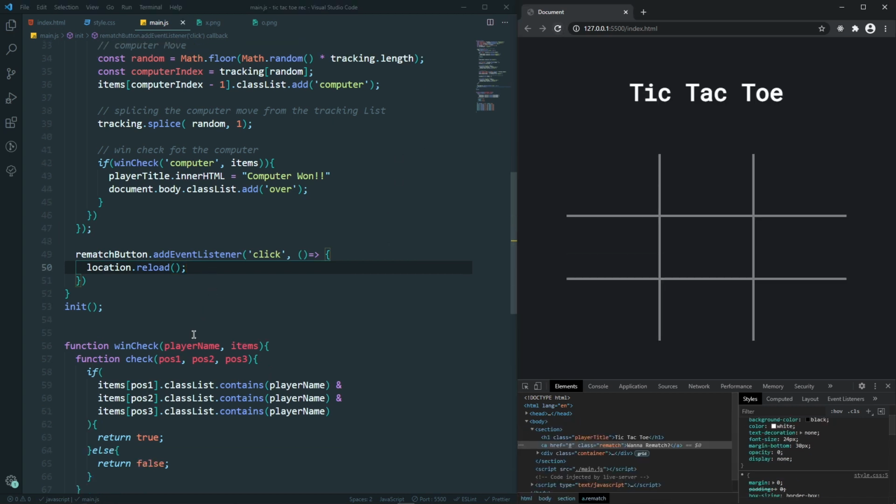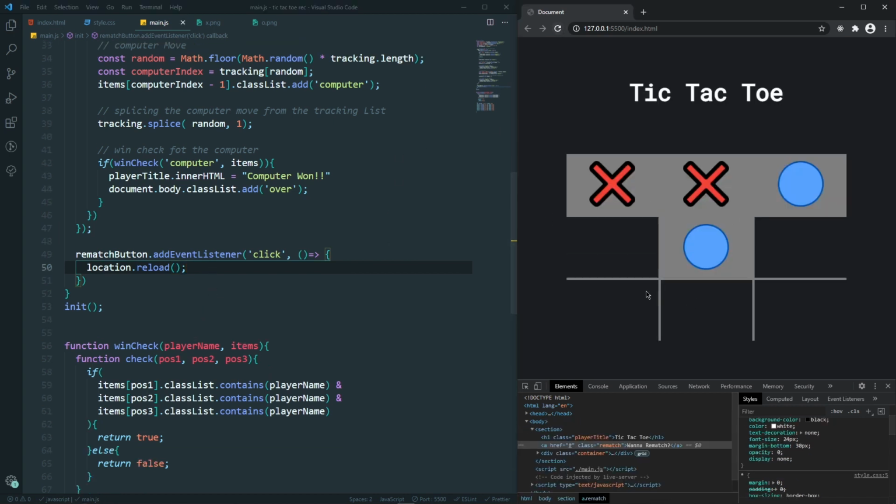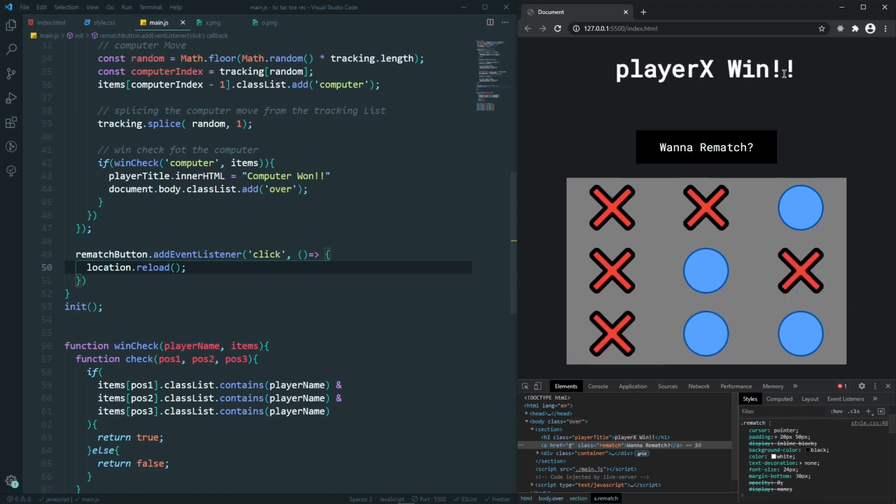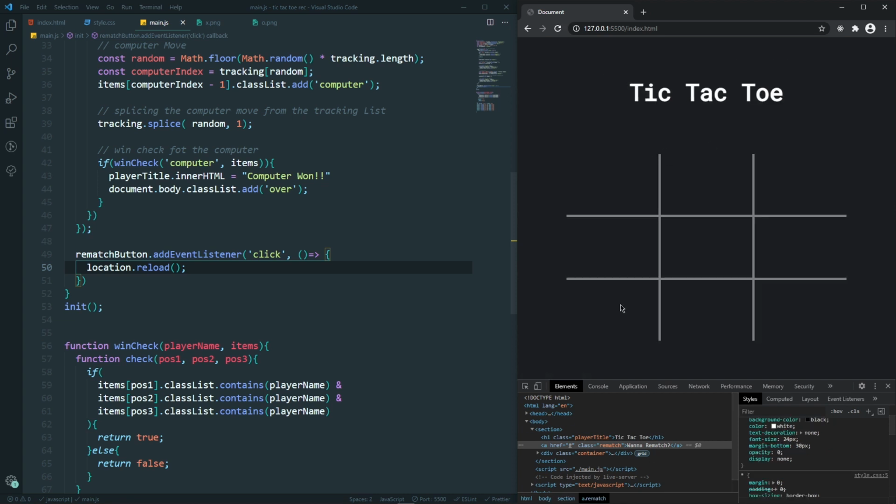So let's check it here. Okay, as you can see the player wins, and if I click this rematch, now you can see that the web page is reloaded and we are ready to have a rematch here. So perfect, it is working perfectly fine.